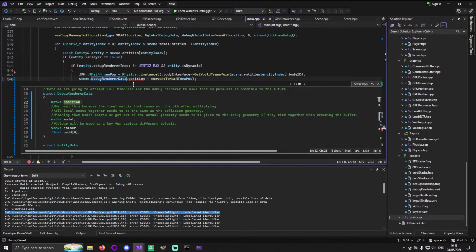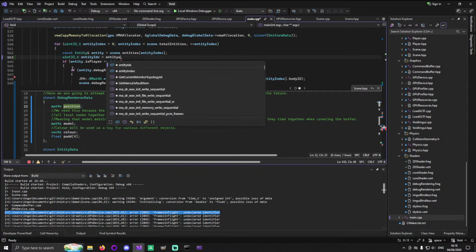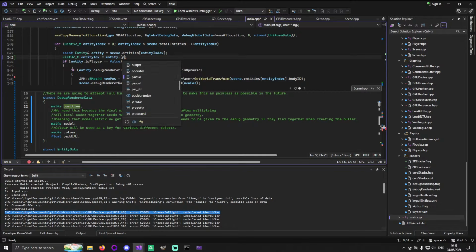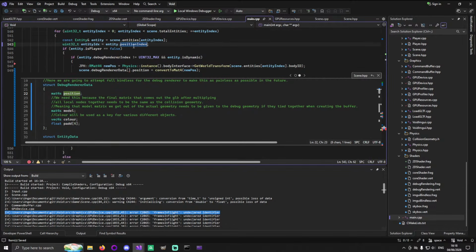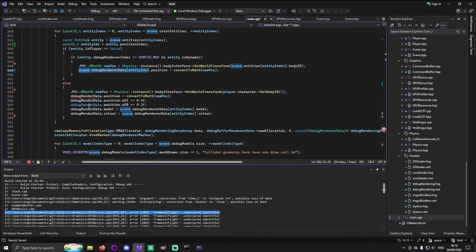Why? Oh, duh. Okay. So we also need to do the same deal here. I don't know why I did that. It's kind of not helpful. Entity index equals entity dot position index, I guess. It's more than just position, but it's fine. Well, it will be anyway. So that's going to be renamed at some point.